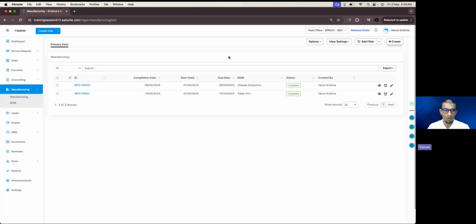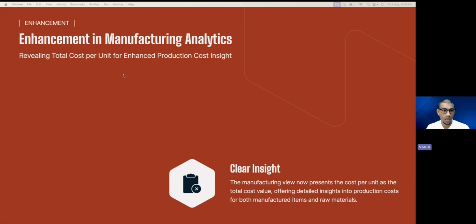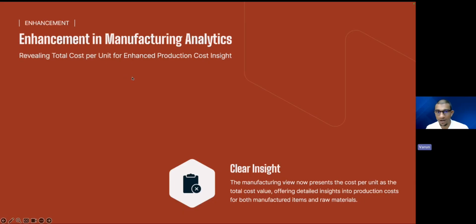So that was all about the way in which we have introduced our enhancement under our manufacturing view. I guess that there won't be any doubts regarding this particular enhancement. All right.